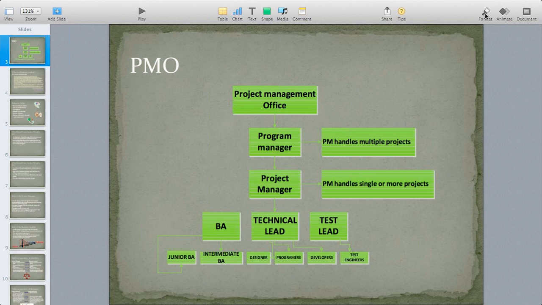Now look at this diagram. It's a project management office. On the top you have the project management office. Under it you have the program manager. The program manager handles multiple projects. Under the program manager you have a project manager. This project manager handles single or more projects. And under the project manager you will have a project team.